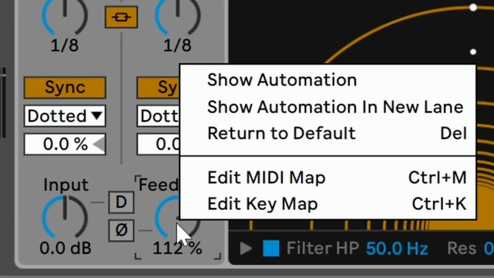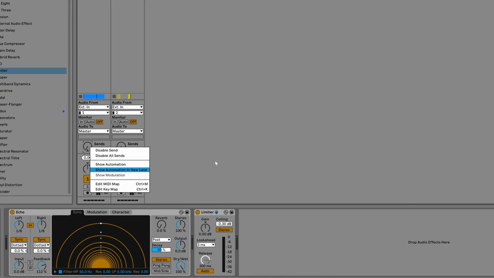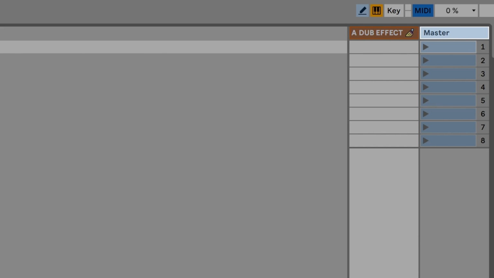But in Ableton, if you want to map to MIDI, all you have to do is right-click on the parameters in question, hit Map to MIDI, then use the little blue button up here to exit MIDI mapping mode. And there you go. Now you have it in your hands.